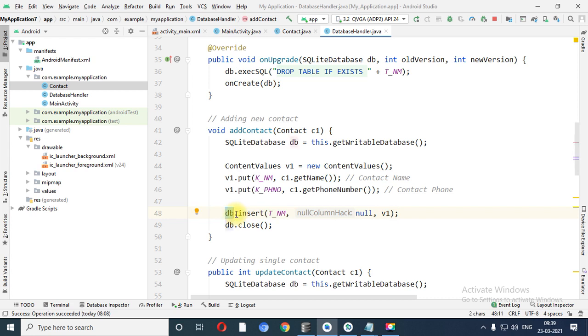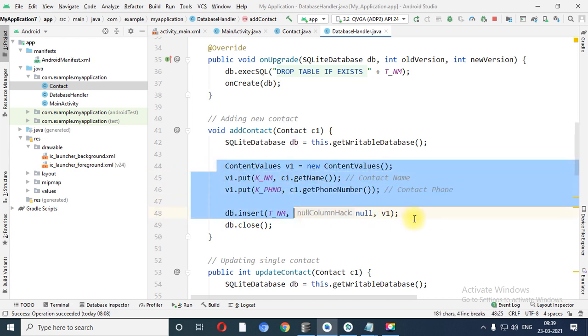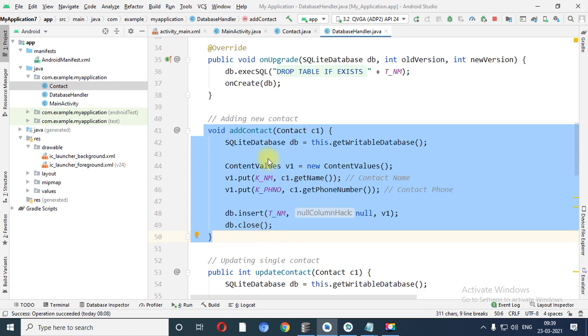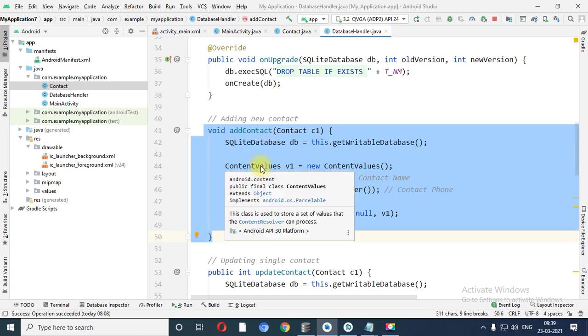Similarly, the ID will automatically increment when you insert any record. You can see over here I have not mentioned any ID, but when I perform the read operation, at that time it contains the ID over there because it is auto incremented. Then db.close, because the database will be closed after addition of the contact.